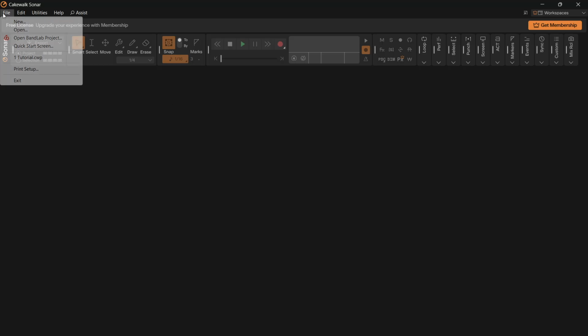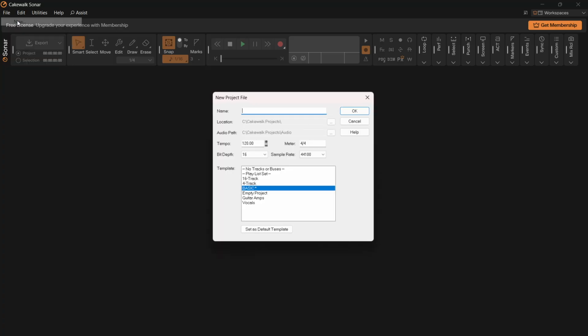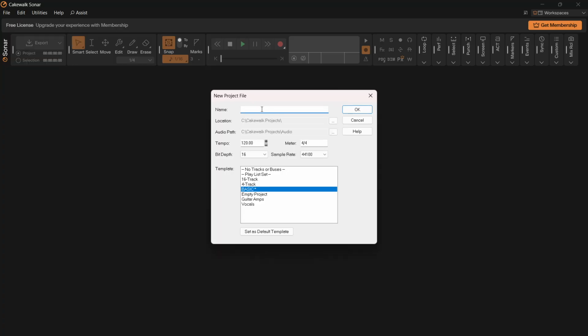I'm just going to click on File top left and then New over here. And just like this, I'm going to give it a name, Test Project, like that. I'm going to leave everything like it is, and I'm just going to select Basic and click on OK.